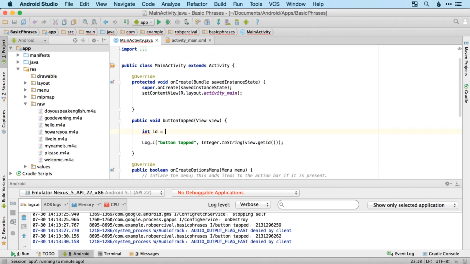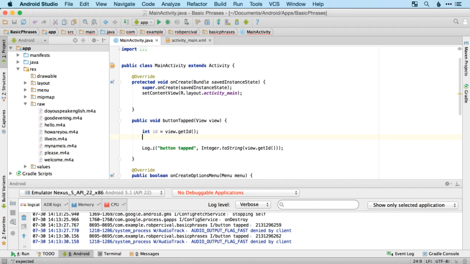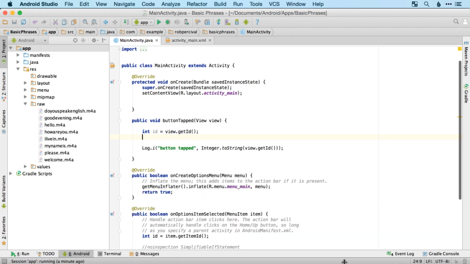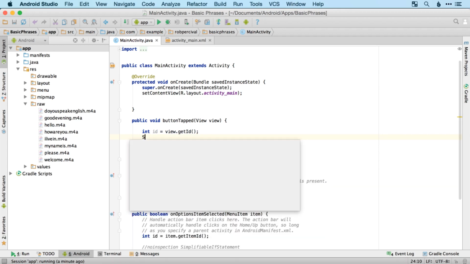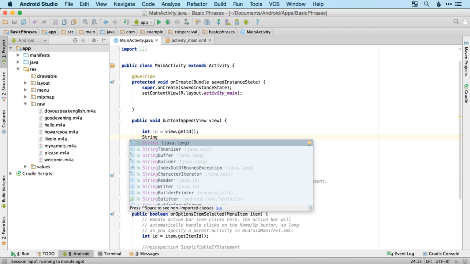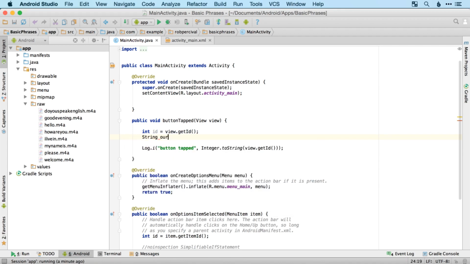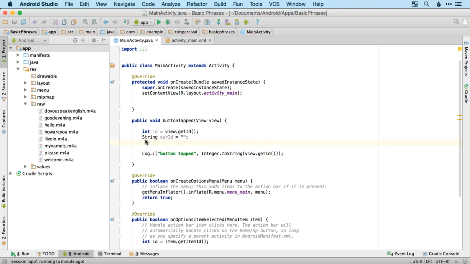First of all, let's just create an integer called ID, which is going to be equal to the ID of the button that's just been tapped. When I say ID there, I mean this long number, not the ID that we entered for it. Then we'll create a string, which we'll call ourID, which initially is going to be empty. And then we're going to attempt to find our ID of the element that has been tapped, so the button that's been tapped. And if we can, we'll set it to ourID.